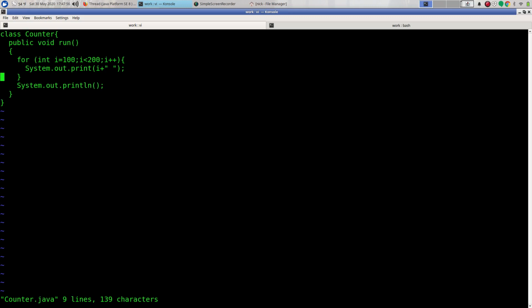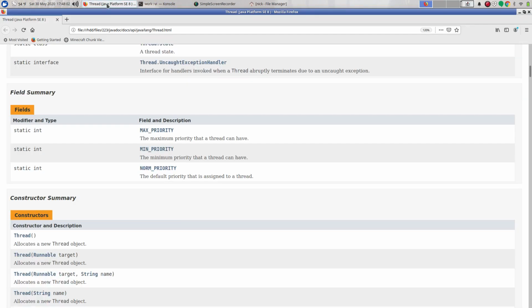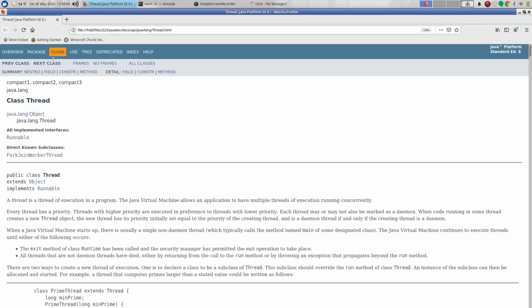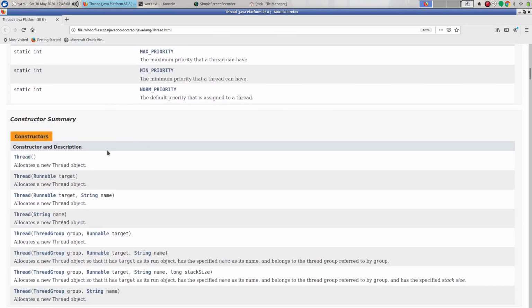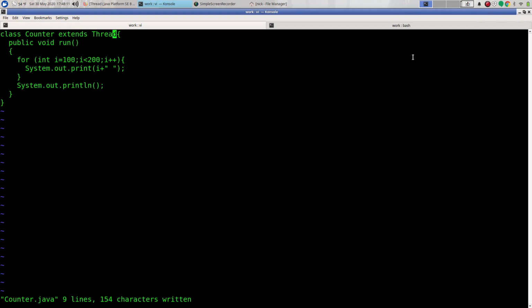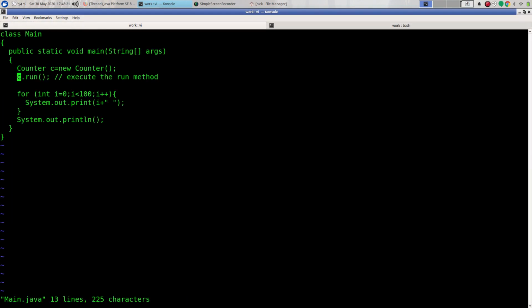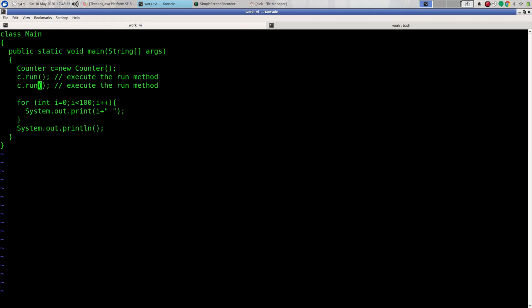First thing we have to do is we have to say our counter class extends thread. Okay, so thread is part of the language, right? Java language thread, and you can read all about it here, but we don't really need to know a whole lot about the thread class to get parallelism running. So we have this method called run. Here's what we're going to do. We're going to make one more change. Instead of calling c.run, we're going to call c.start.